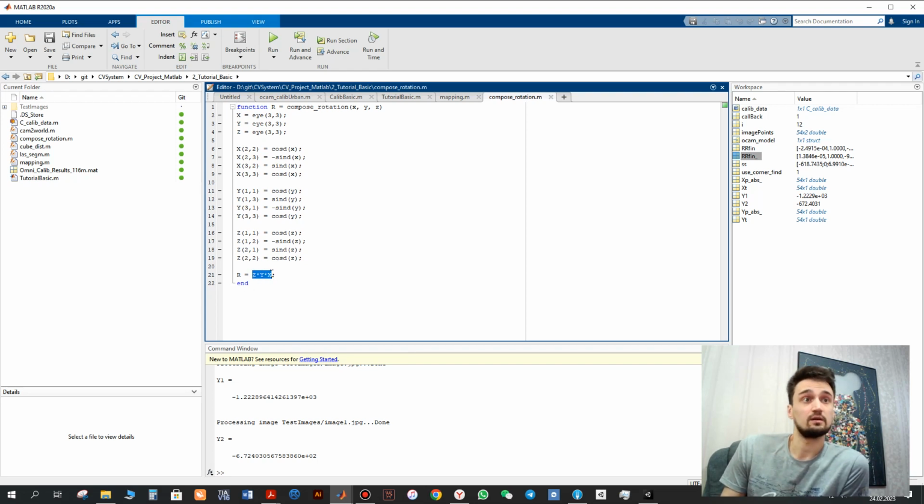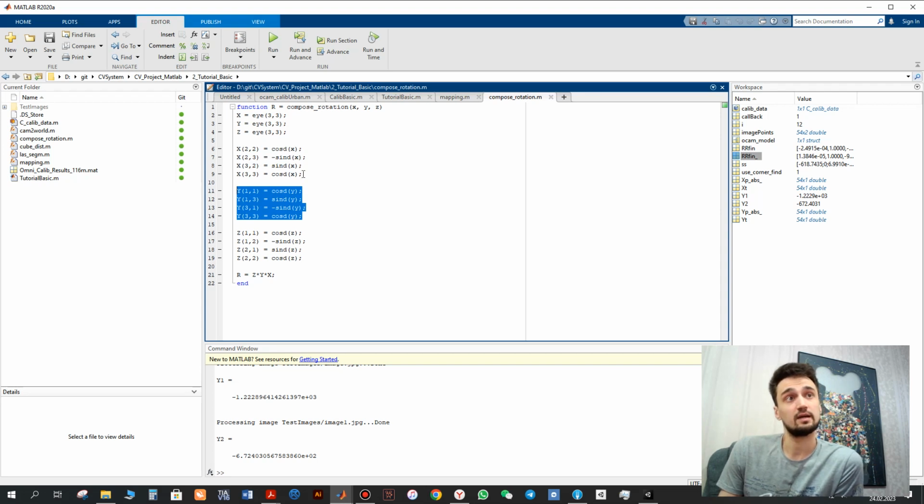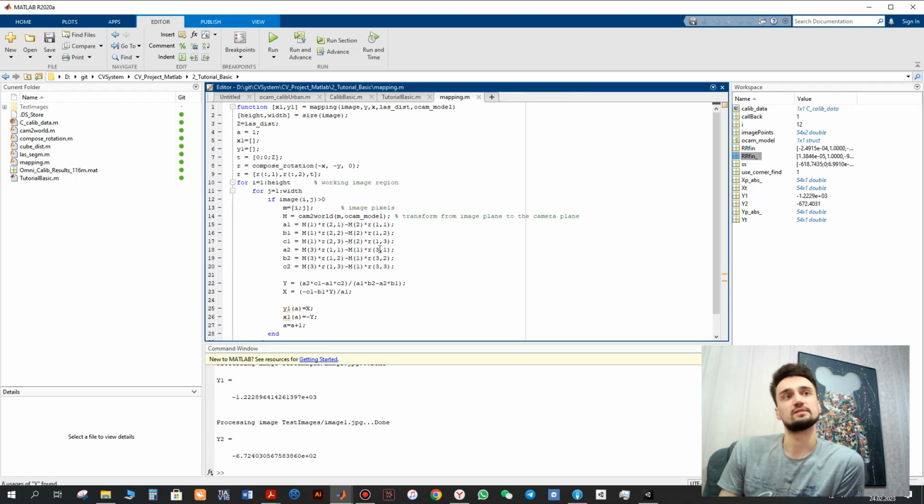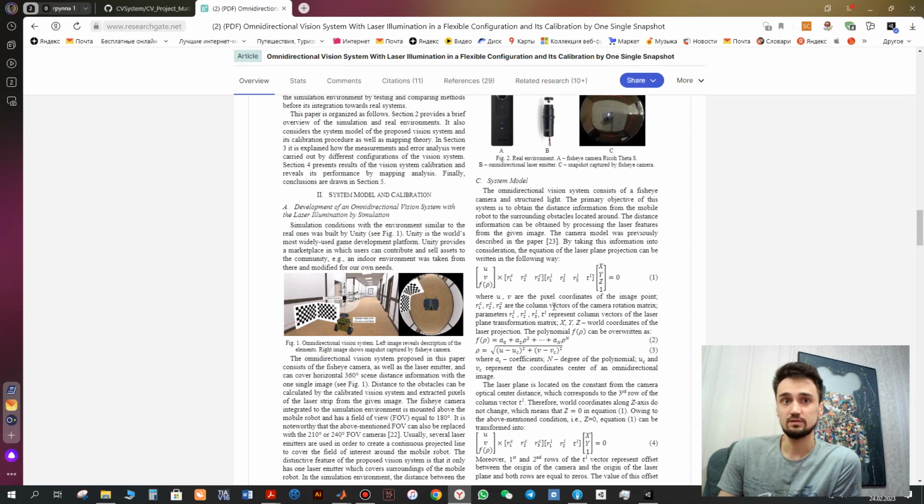Here we first compose the particular matrices for rotation around x, y, and z, and next we multiply z by y by x matrix. That's how we obtain the rotation matrix. Once we compose them from the model, we can calculate the world points. These world points are distances to our obstacles. Here it is also mentioned how to calculate them.